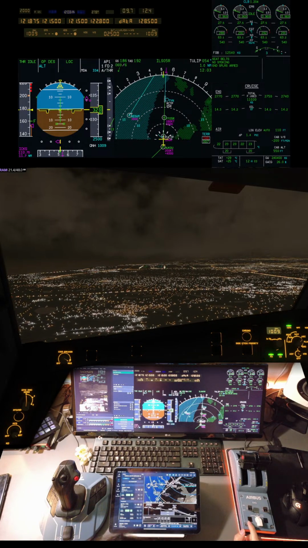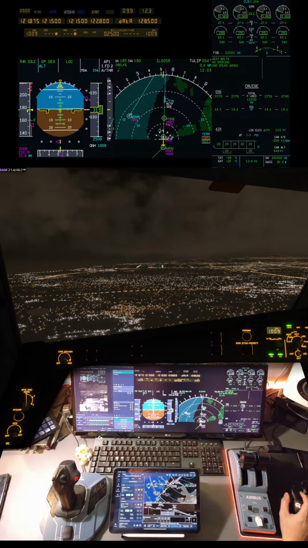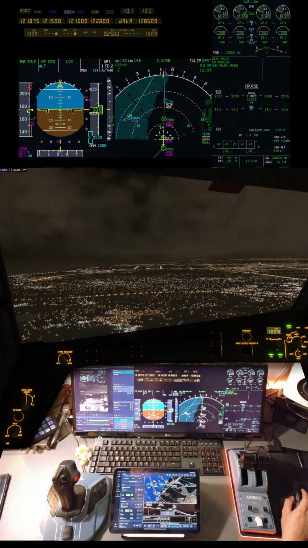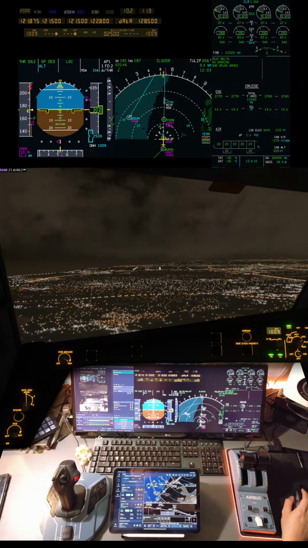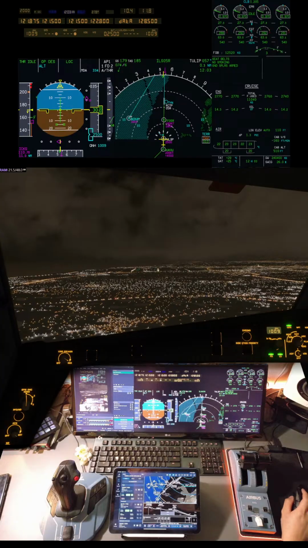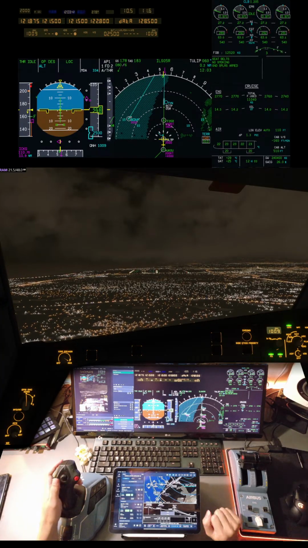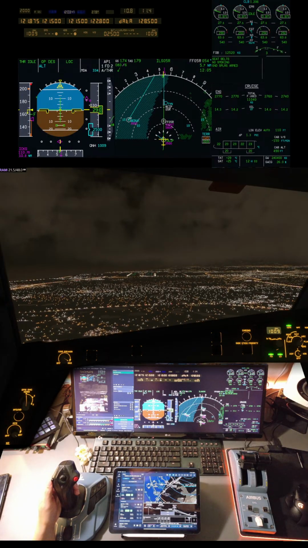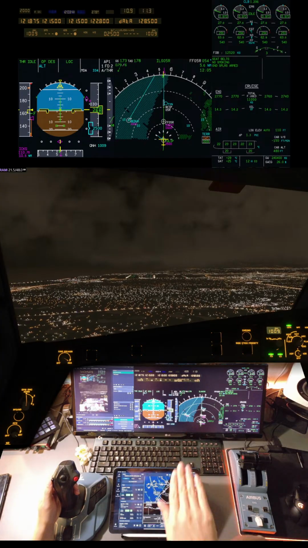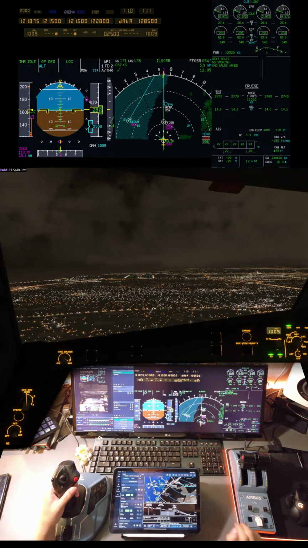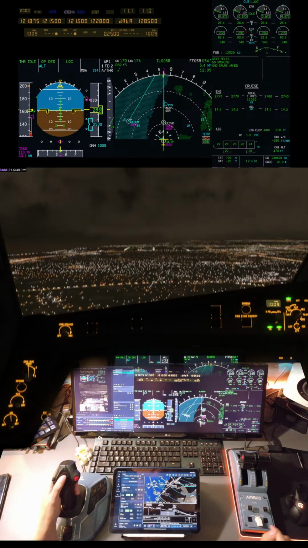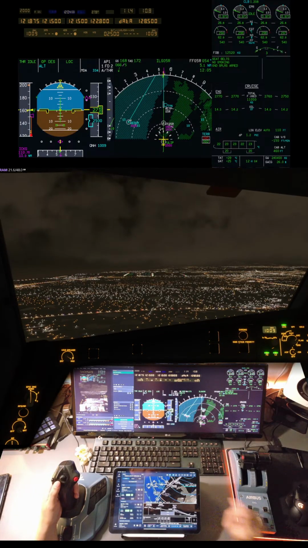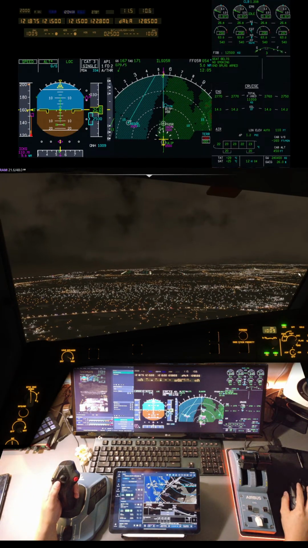Flaps 3. We are 10 miles out. And 3,000 feet. The A340 has a pretty nose down attitude at final approach. Pretty flat and horizontal to the ground. Let's go with the gear down, and let's go on the approach.